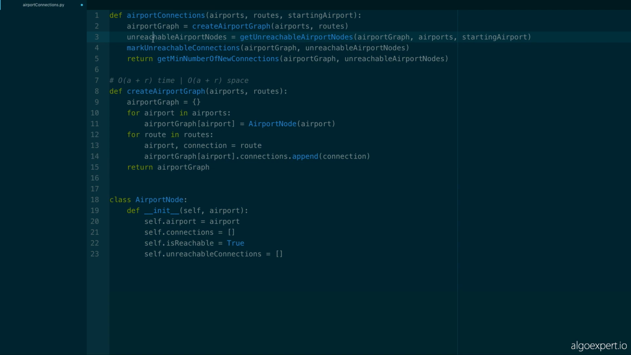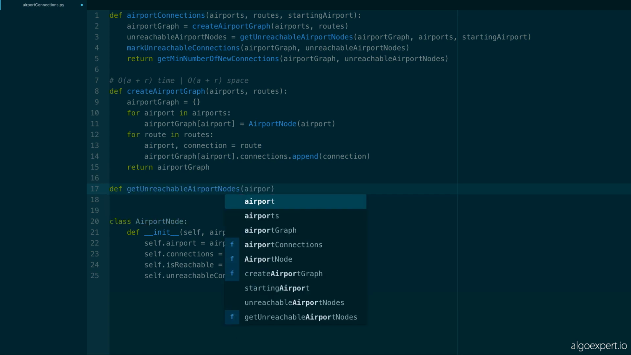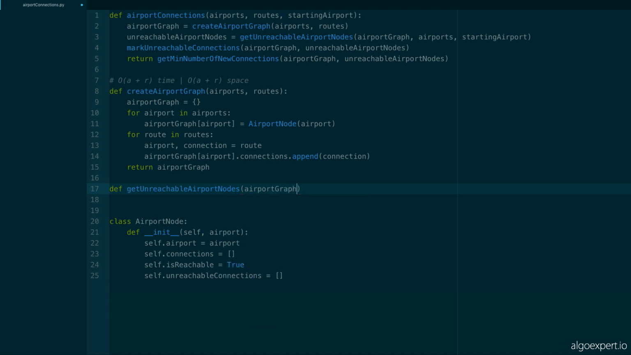We're at the next part, which is unreachable airport nodes. How are we going to get our unreachable airport nodes? Well, let's define this method. So get unreachable airport nodes. This is going to take in an airport graph, it's going to take in our airports, and it's going to take in our starting airport.